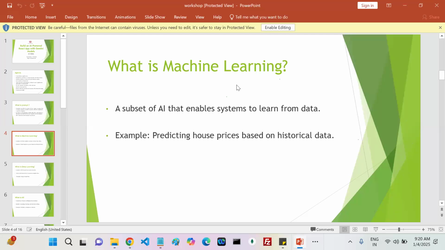In data science terminology, we use terms like model and algorithm. That is also one kind of program only. Don't think more about that. So where exactly are we going to use machine learning? It's a subset of AI. It is under AI only. It enables the system to learn from the data.